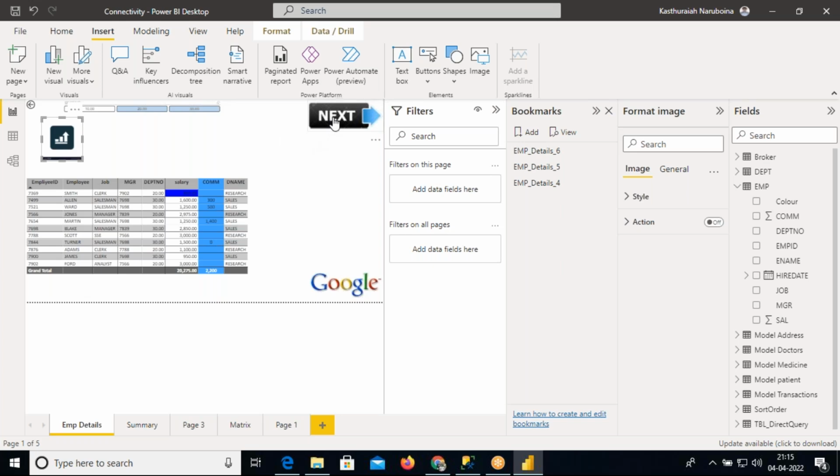If I click on this next button, it should show 6 visuals. If I click on this particular image button, it should show only 4 visuals. Now we have bookmarks, right? Within a page we are navigating. In case you want to navigate within a page, then we use the bookmark concept in Power BI Desktop. Click on the next button and you want to show all 6 visuals, right?